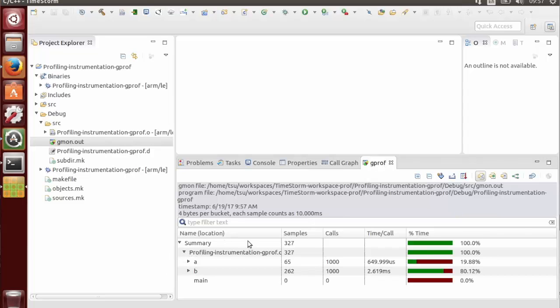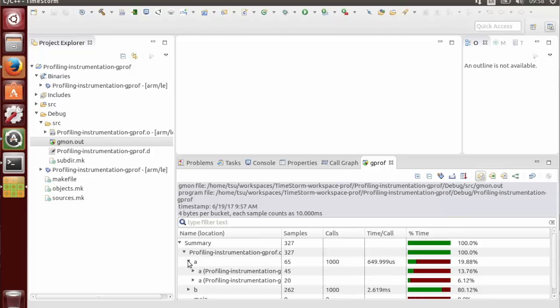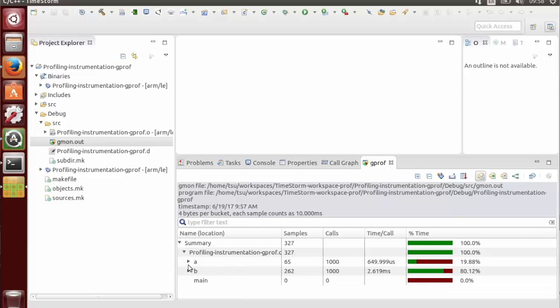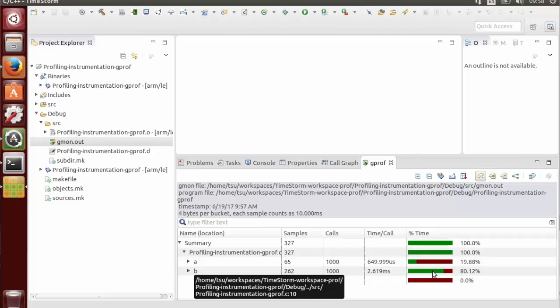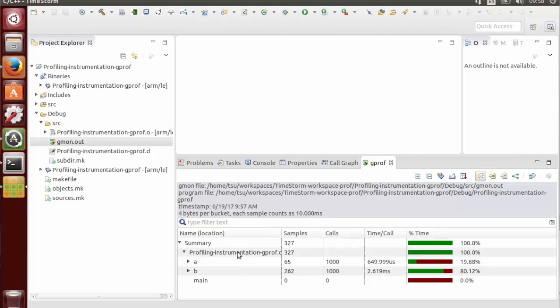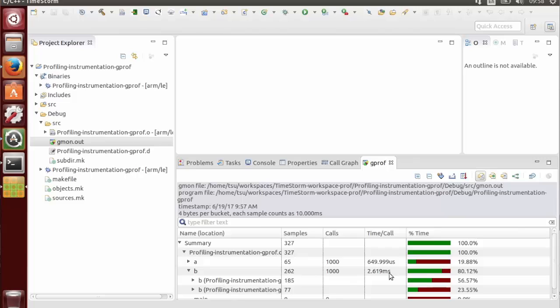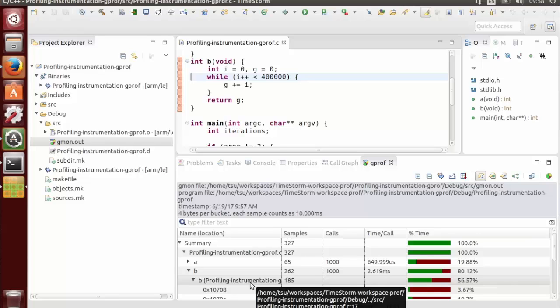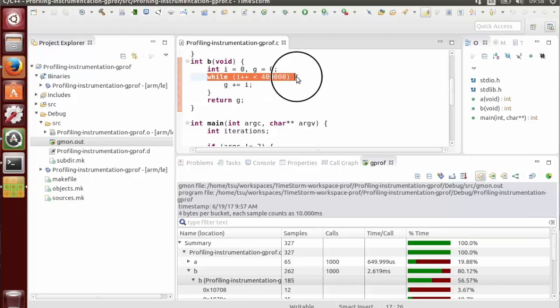You can see under summary the application name, and you can also see samples, number of calls, and time that is spent in a specific function in our program on the CPU. You can clearly see that 80% of our time is spent in a B function. Specifically, 56% is spent in one of the instructions. Let's double click on this. TimeStorm opens up the source code itself and highlights the line where this 56% is being spent.